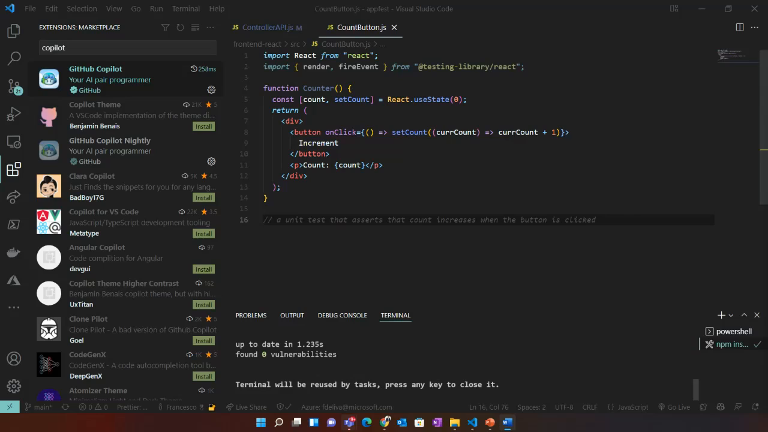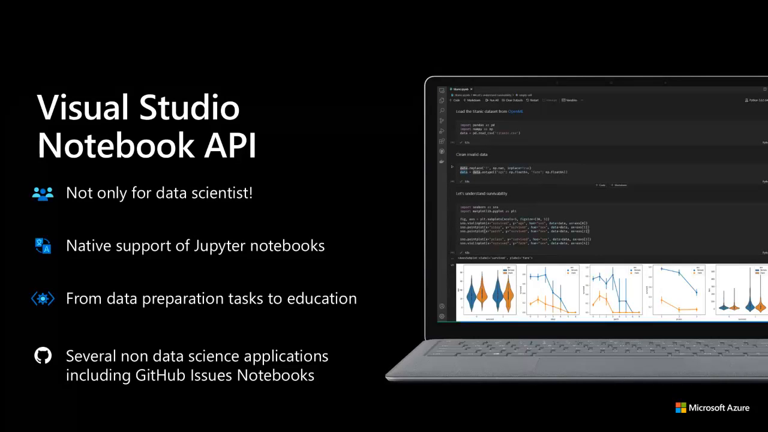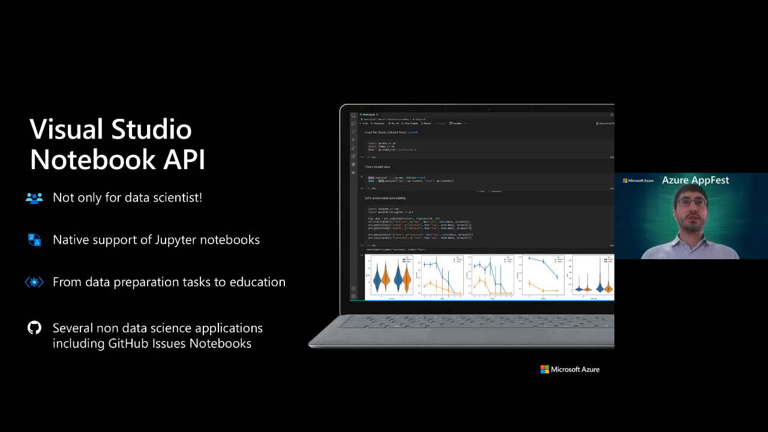So my last demo for today is about Visual Studio notebooks. So what is the notebook API of Visual Studio? Let's start first to define what notebooks are. Notebooks are a document that contain a mix of Markdown, but also executable code snippets and a rich output. You can execute each of the different steps independently, and you can also rearrange if needed.